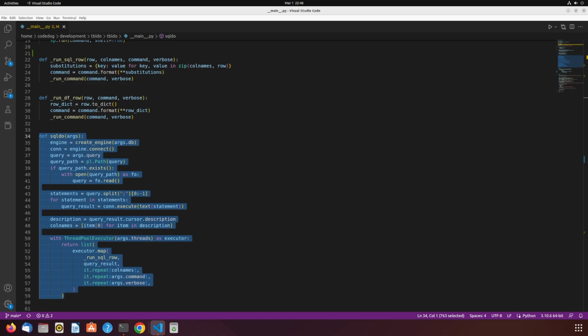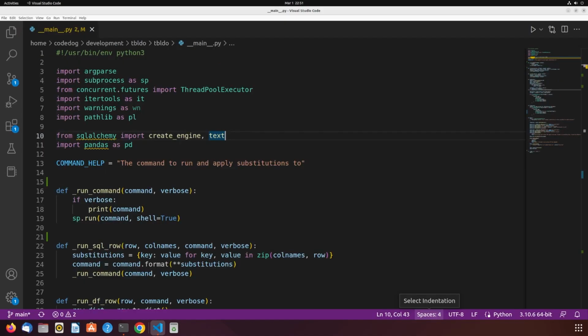RunSQL_row is nearly identical to runDfRow, the main difference being the additional argument for the column names, as well as how the substitution dictionary is generated. After that, it calls the same run command function to run the command. And that is my approach to solving what is perhaps a niche problem, but a problem I have run into nonetheless.